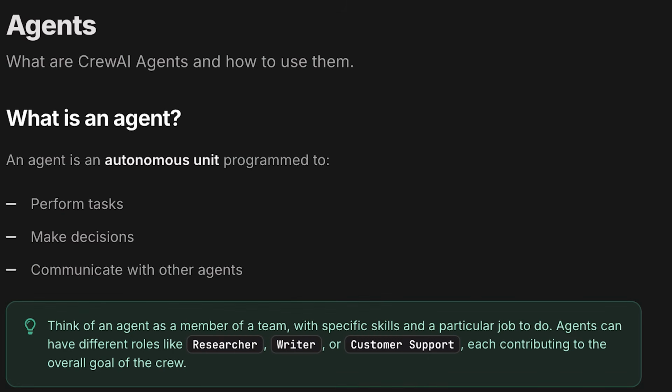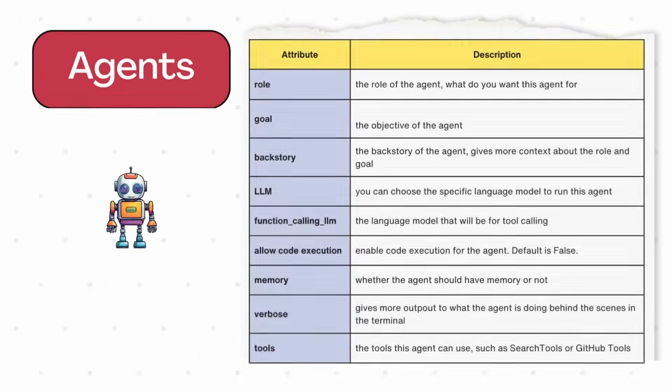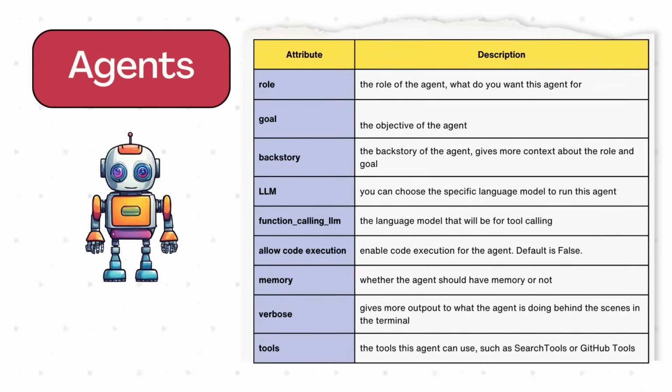Well, an agent is just an autonomous unit that can perform tasks, make decisions, and communicate with other agents. And when we go to create these agents, they have many different attributes. The ones that you need to have are the role, goal, and the backstory. So the role, this is just what is this agent designed to do? What task is it ready to accomplish? The goal is just what is the objective of this agent? And then of course there are other attributes that we will go over later, but these are the important ones.